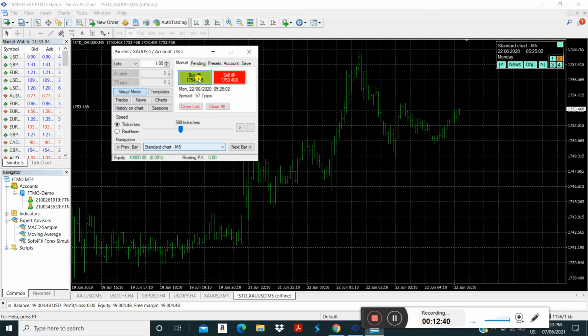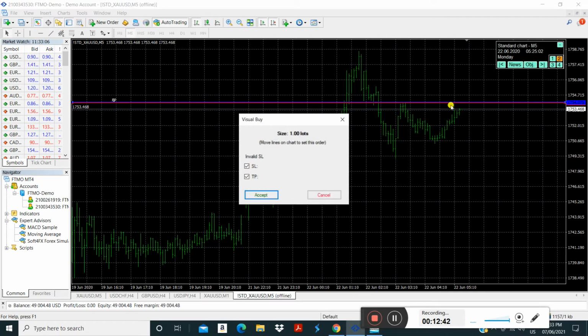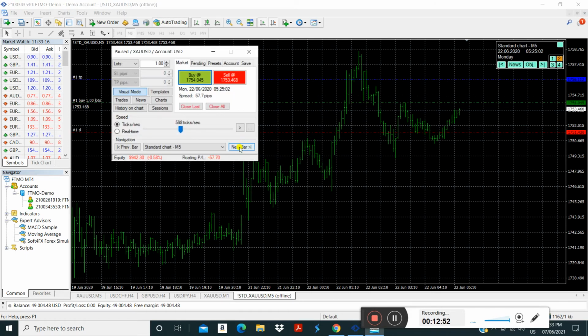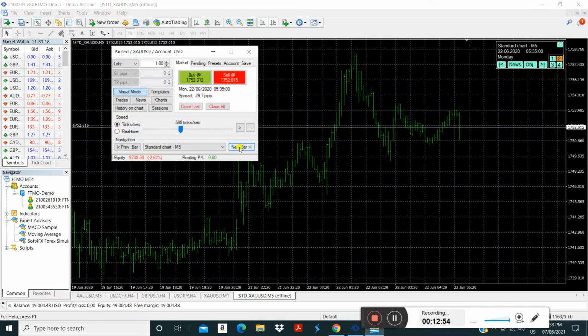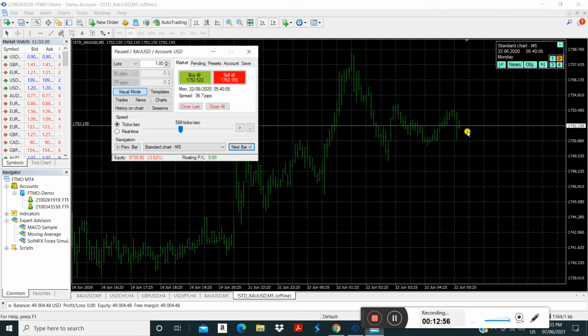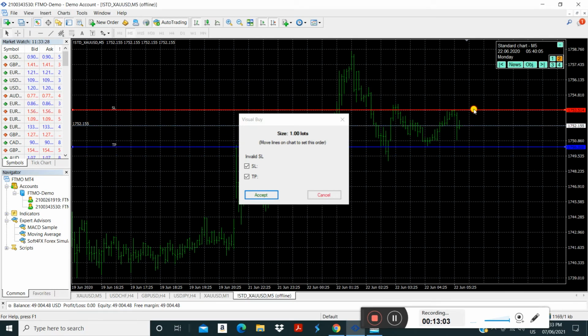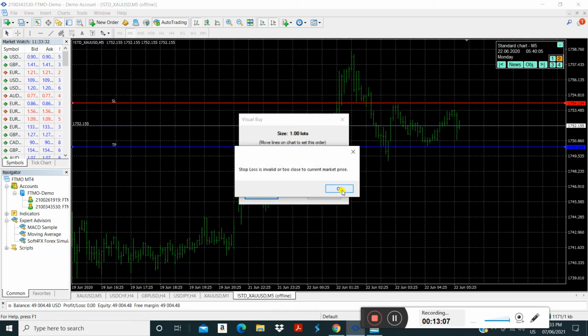I click on buy. Let's suppose I'm buying over here. My stop loss and TP are here, and then I can accept, and then I can go to next bar. So my stop loss is hit. Okay, and then I will buy another trade. Let's suppose I place the stop loss here on this low, and the take profit here. I'm just randomly doing it without any strategy, just to show you.